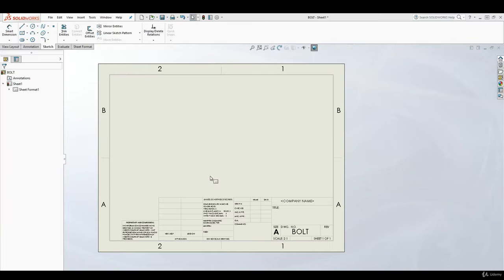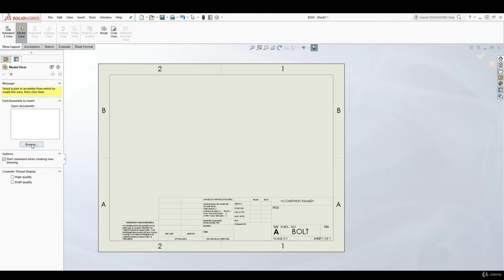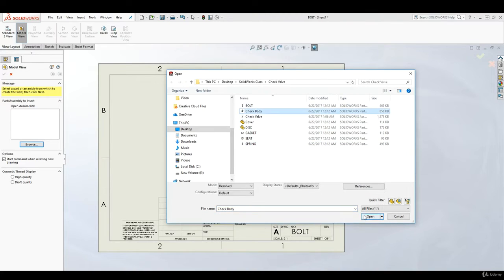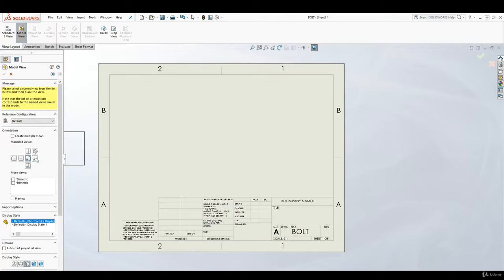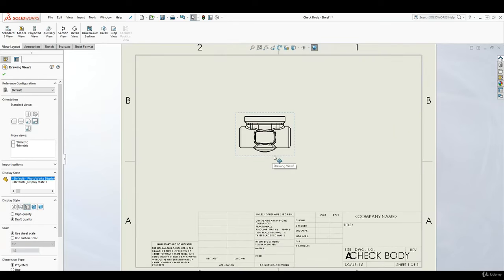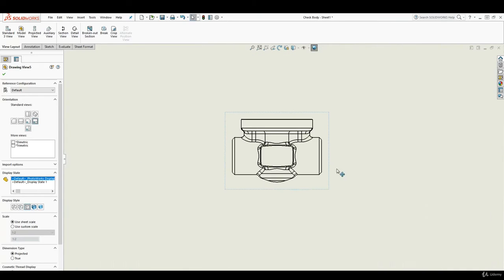Hello, in this lesson we are going to be learning about the crop tool. So to start, let's add our view, and this time let's add something different. Let's add the check body, the valve body, and let's click on the right view and just add it. So we have something like that.